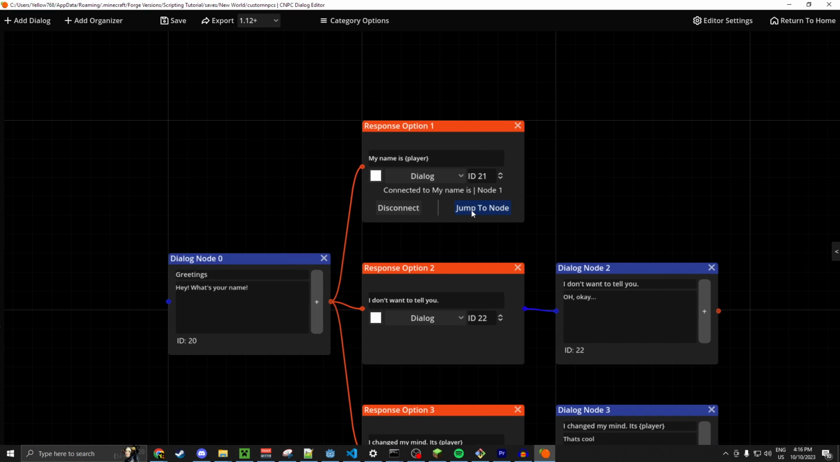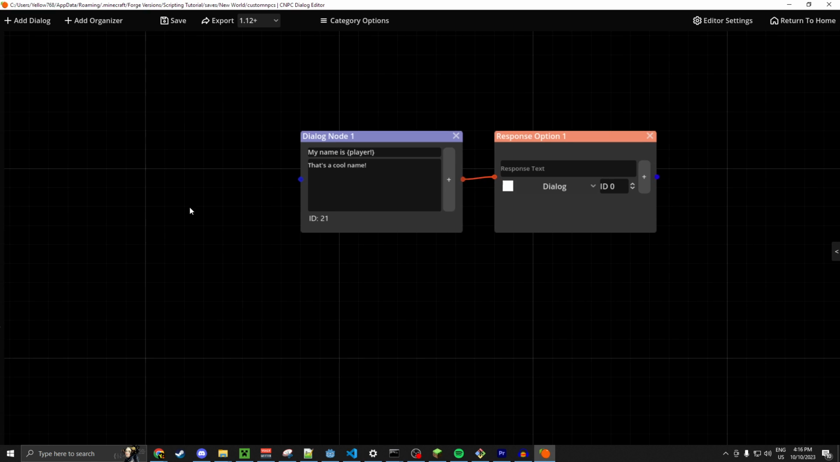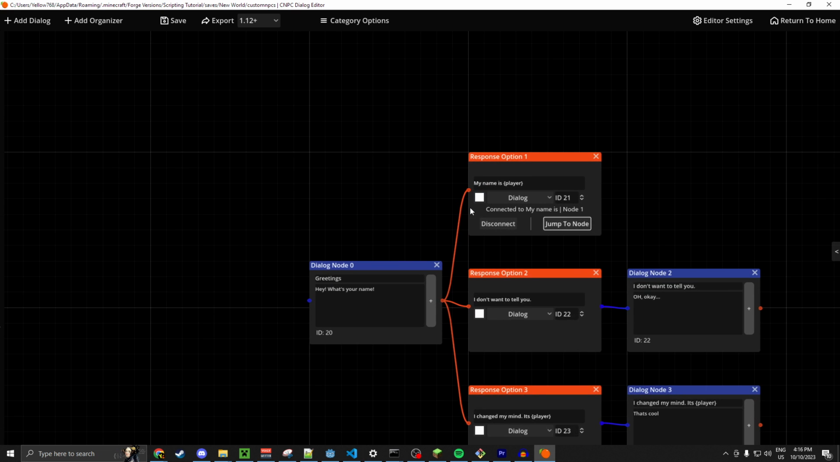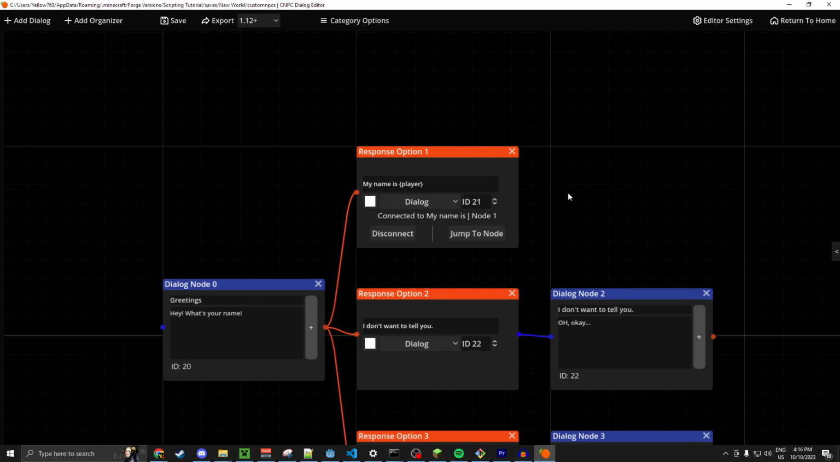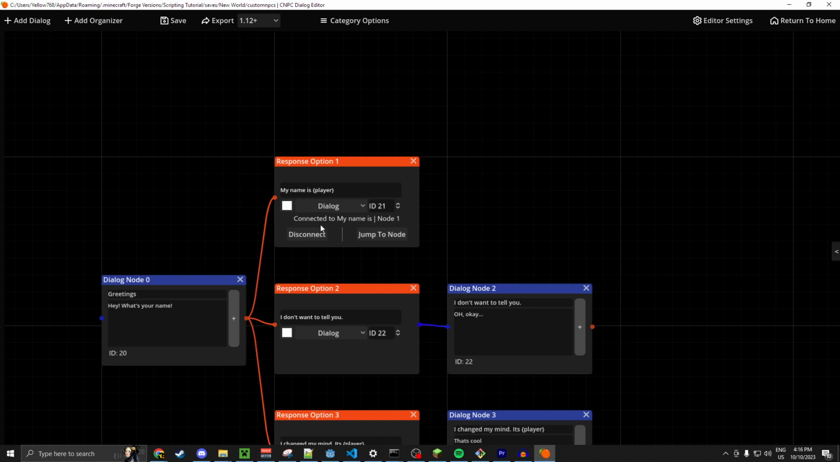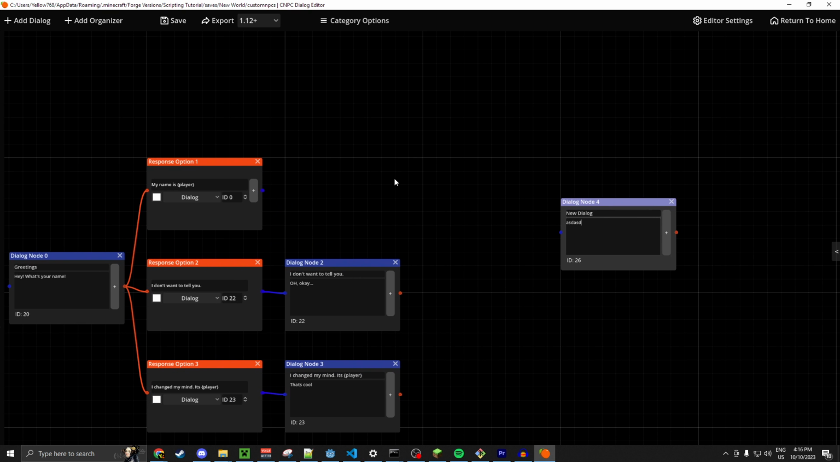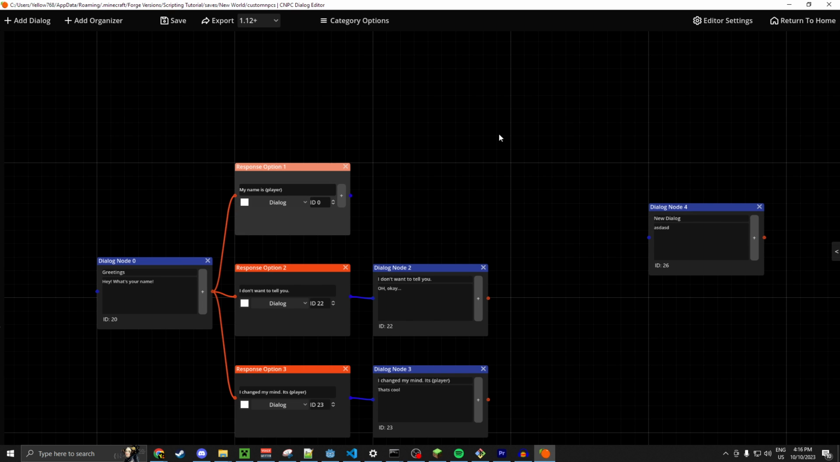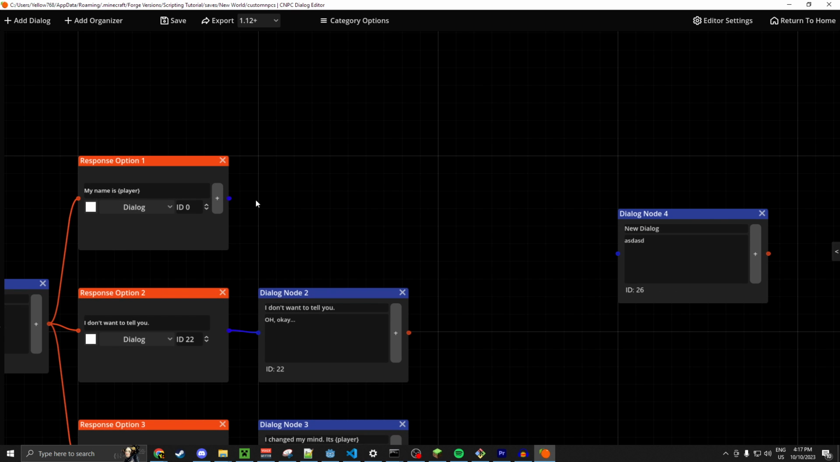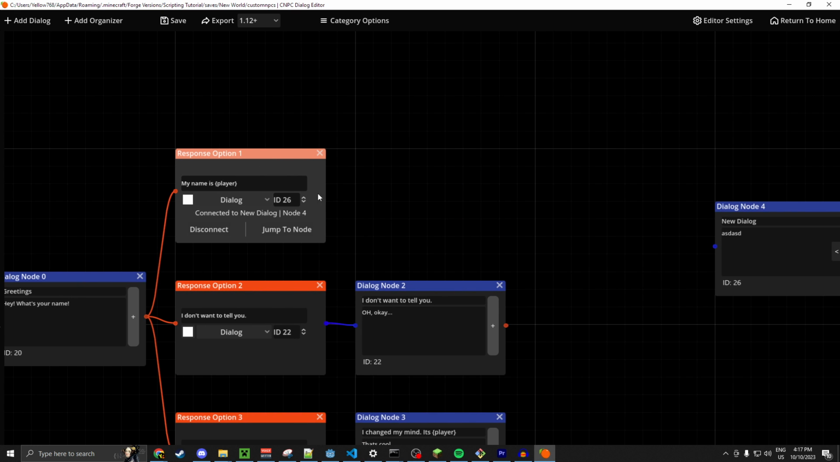Over here, you can see I can jump to the connected node, so I can still find it, or I can remotely disconnect it, but I don't want to disconnect it. But let's say that I do disconnect it, and I have this unrelated dialog here. I want to connect this response option to that dialog. All I need to do is drag the blue line over to here, and then boom, it automatically connects it.